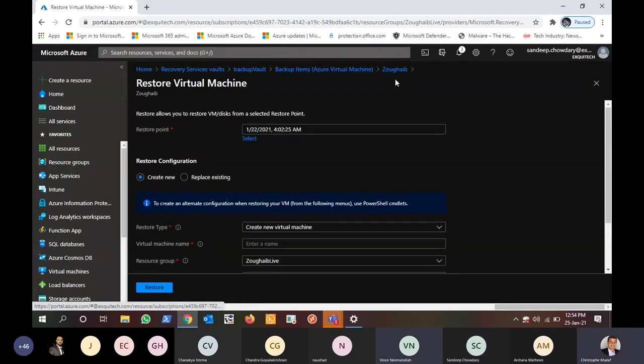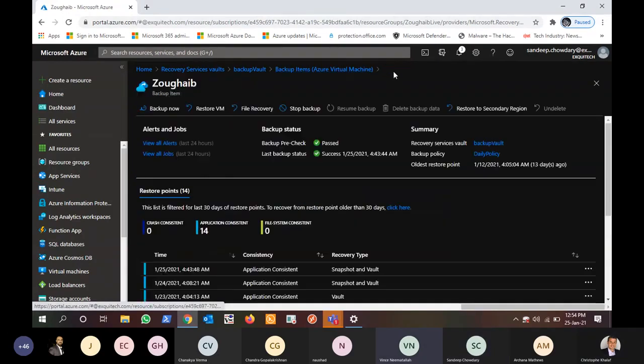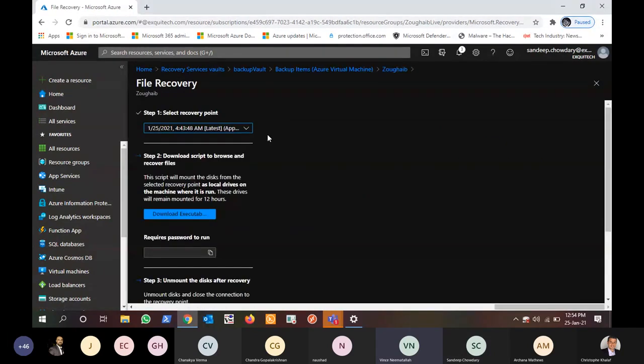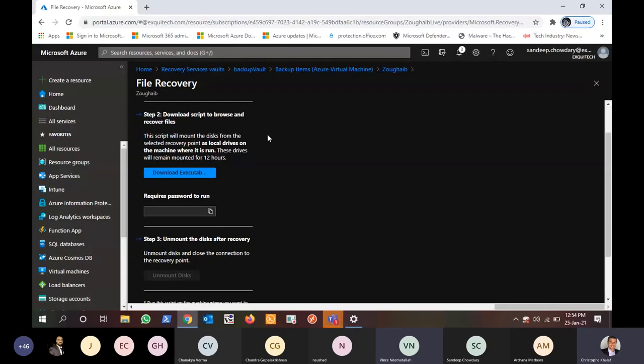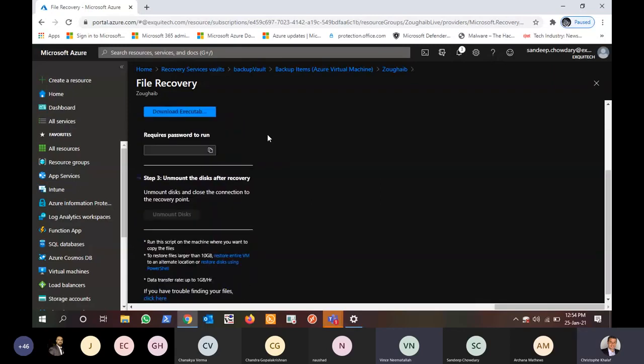And we have the file recovery backup. Like you said, if you need to recover only a file, you don't need to restore the whole VM. You can restore a file.